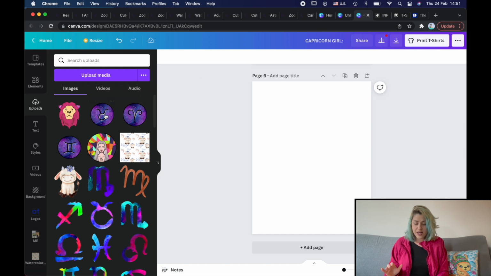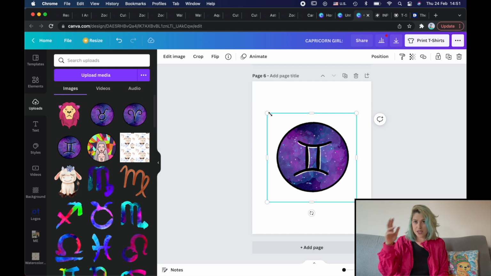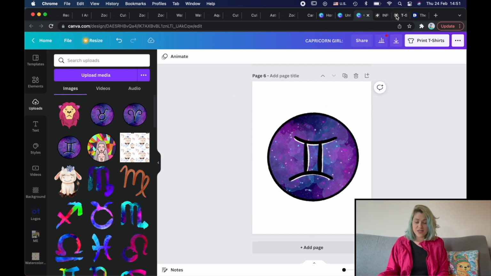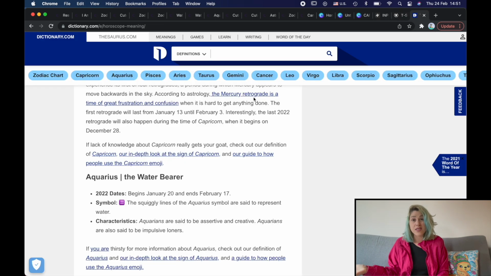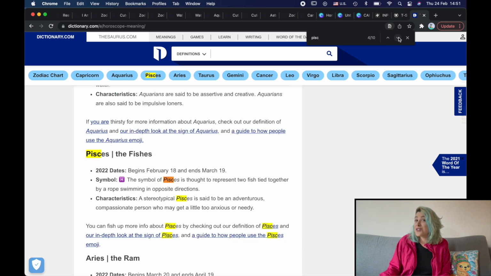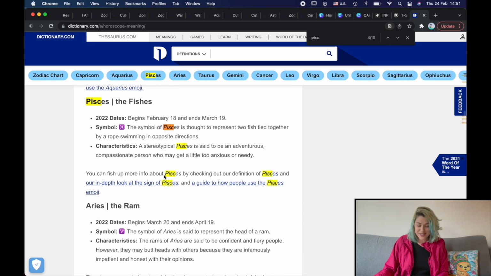And then I grabbed the Pisces sign with a galaxy and all the purplish stuff and went into dictionary.com to search basically something about Pisces. I mean, what are their best traits? What are their worst traits? Because believe it or not, that could also be on a t-shirt.